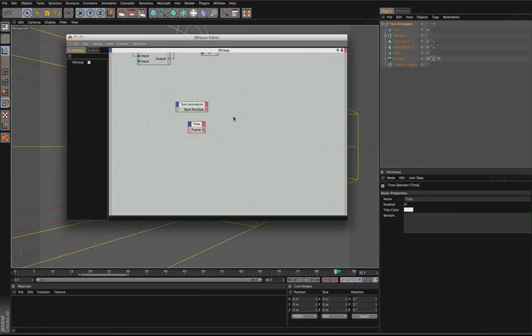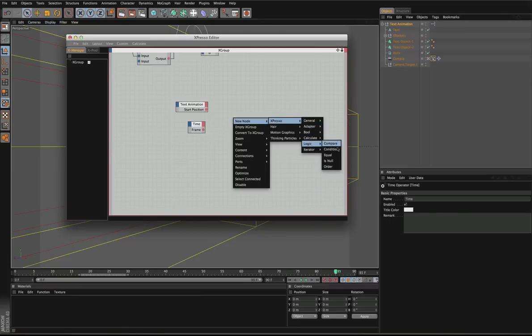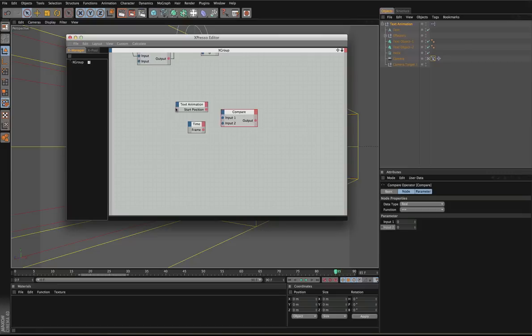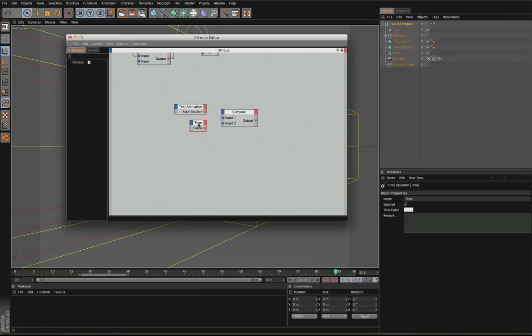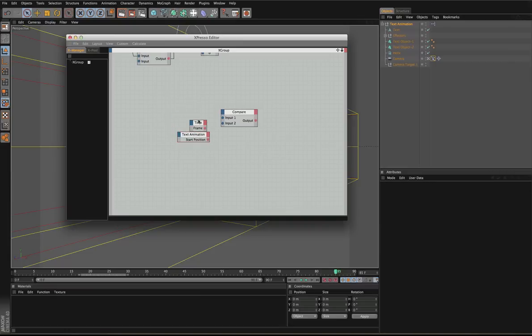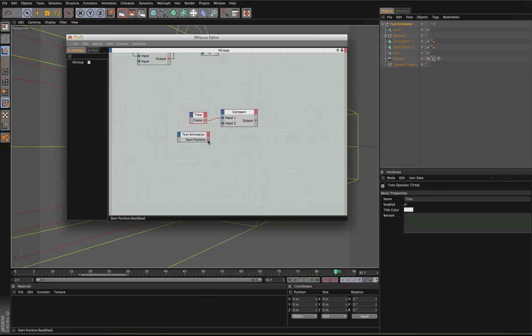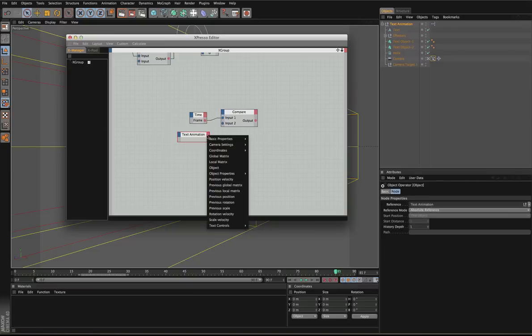We'll start this off by comparing the two. So Xpresso, Logic, we're going to compare. If this number for the text frame, the start position, is higher than the frame number, then it's no good. But if it's lower, it'll start animating. So time will be in the first one, and then start position will be, sorry, it should be start frame.